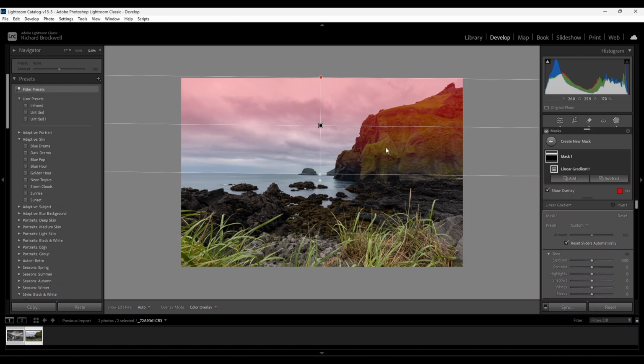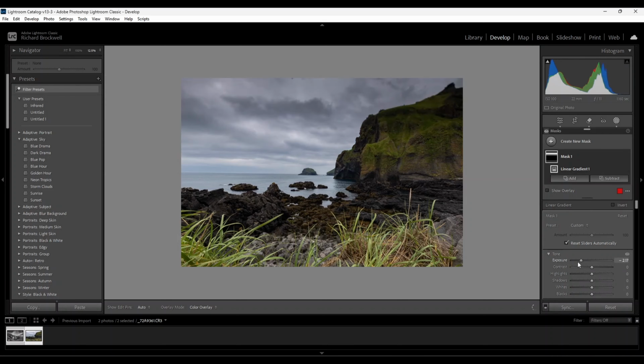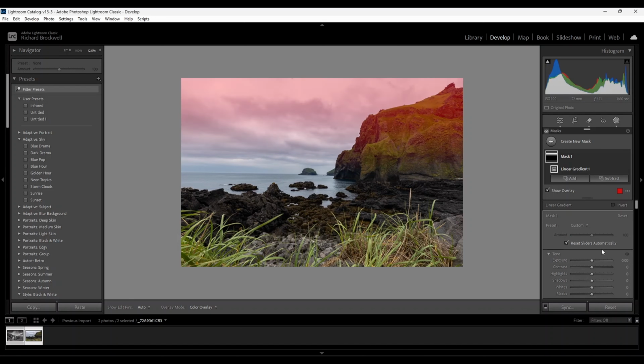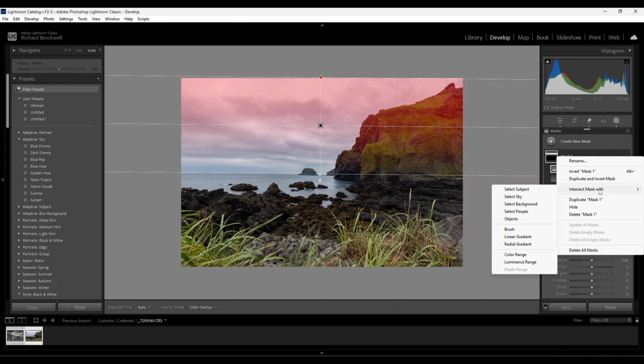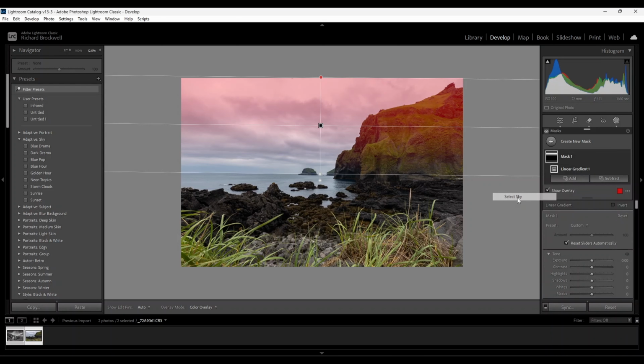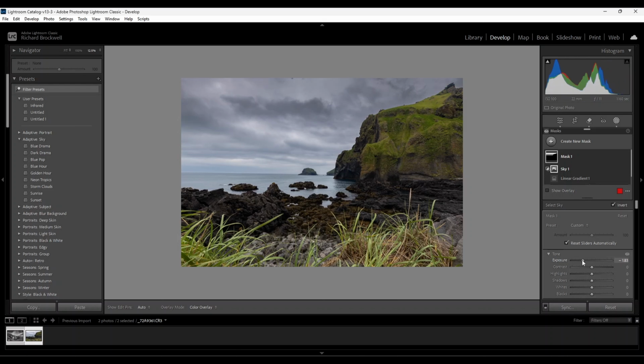The mask has selected here, which we don't want, because when we reduce the exposure, it's affecting the top part here, and we don't want that. So here, just click on the three dots and intersect mask and select sky, and it's going to remove the mask from here. And when you reduce the exposure, you get a lovely gradient starting from the top and moving all the way down to where you placed your mask.